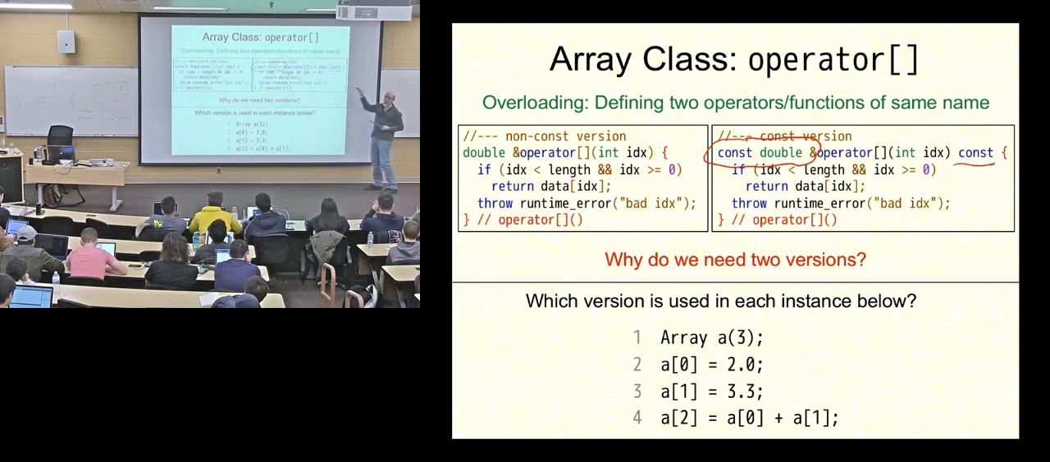And those both need to be there. If I say, I promise I won't change things, but I give someone a double reference that they can change, then I've lied. I'm letting other people use me to change member variables, and that's not allowed. So we need both of those in there.